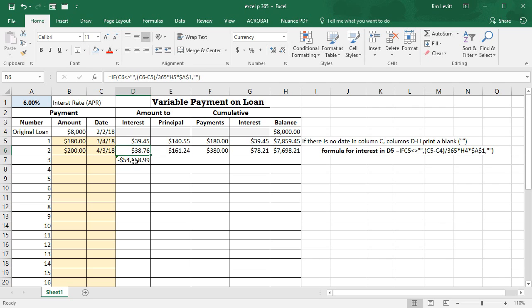Let me show you an example. In this cell here, I left out my if statement. I just said, let's take cell C7, which is a blank cell to the left, and subtract the date of the last payment, divide that number by 365, multiply that by the balance in the previous payment, which is my cell H6, and multiply that by my loan percent, which is 6%, and I get a negative $54,000 plus. So obviously that doesn't work.